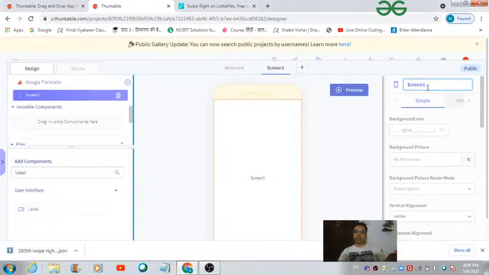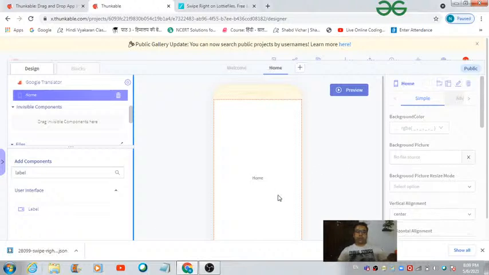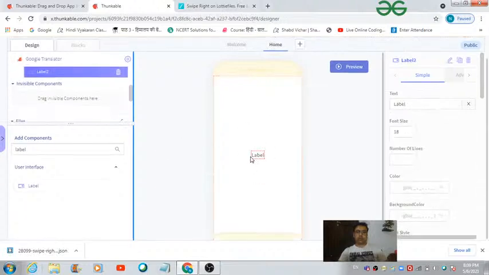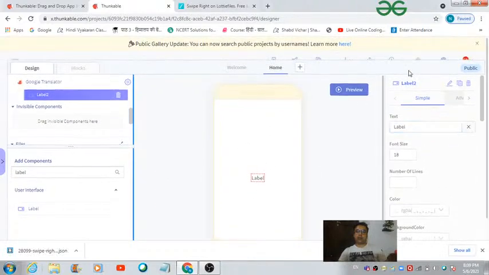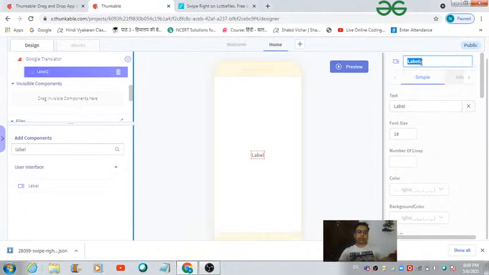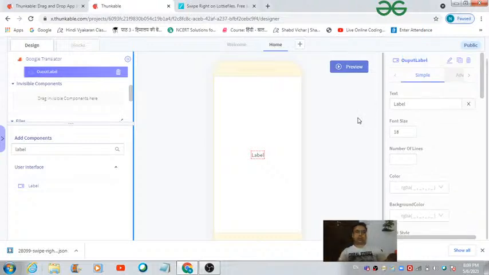So I would like to first change the name of this screen to home. Okay, fine. Now the first thing that I would like to do for this home screen is let's have a label box right on the top of this home screen. So I'm placing this label box over here. Fine, and I am renaming it to output label. Okay, so this is a label box I've placed on this home screen.